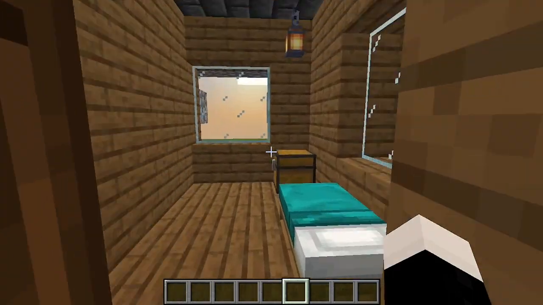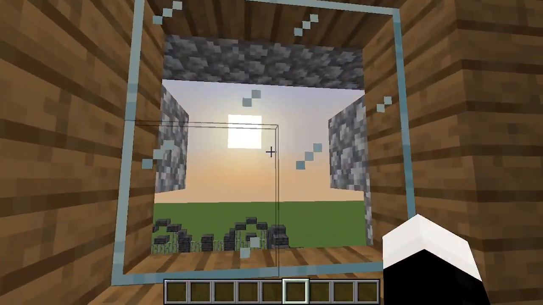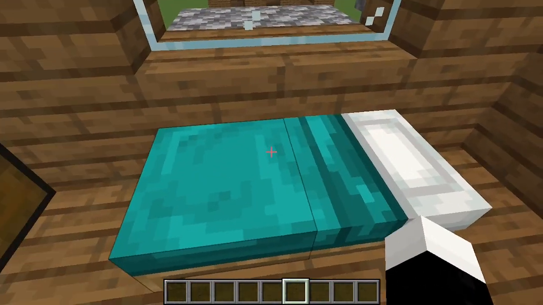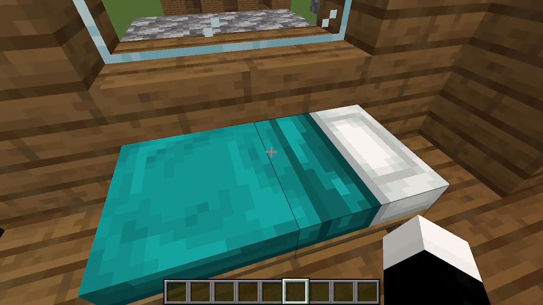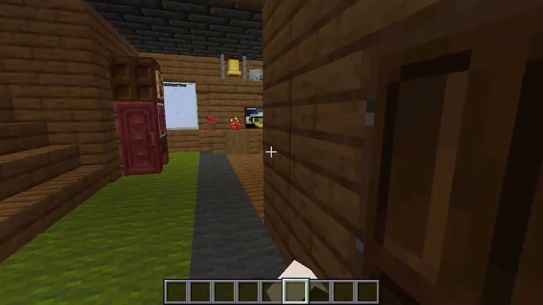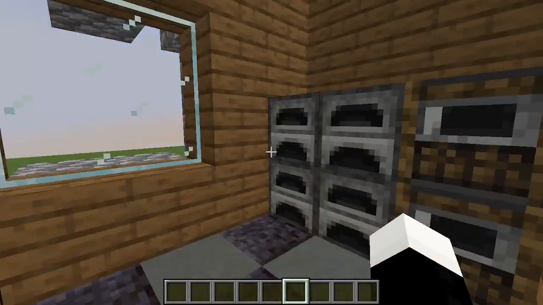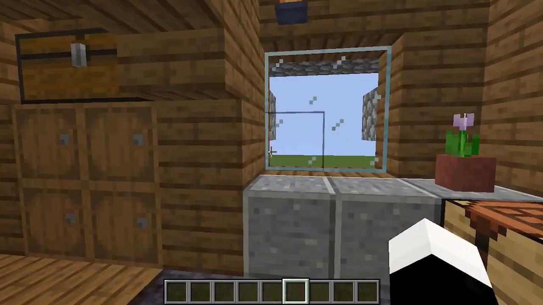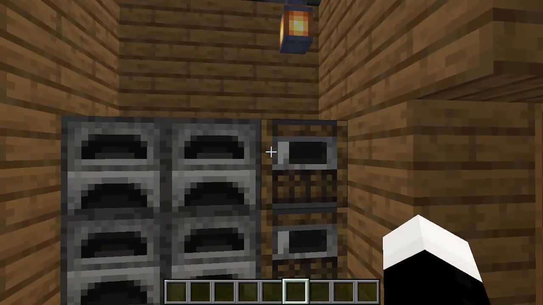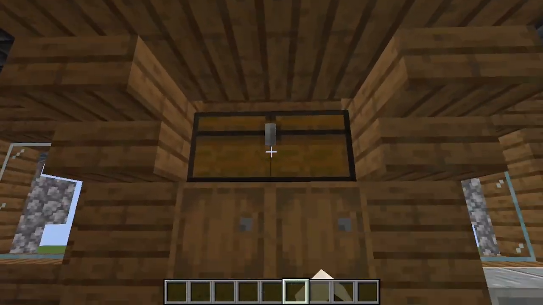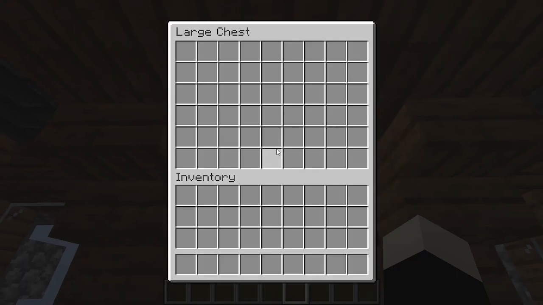Here's the second bedroom. It's a lot smaller, more claustrophobic. I love it. And we got some kind of blue colored bed. And yeah, wouldn't be a good house without a nice kitchen with a checkered floor, because let's be honest, every kitchen needs a checkered floor. A nice storage system to keep all your stuff intact.